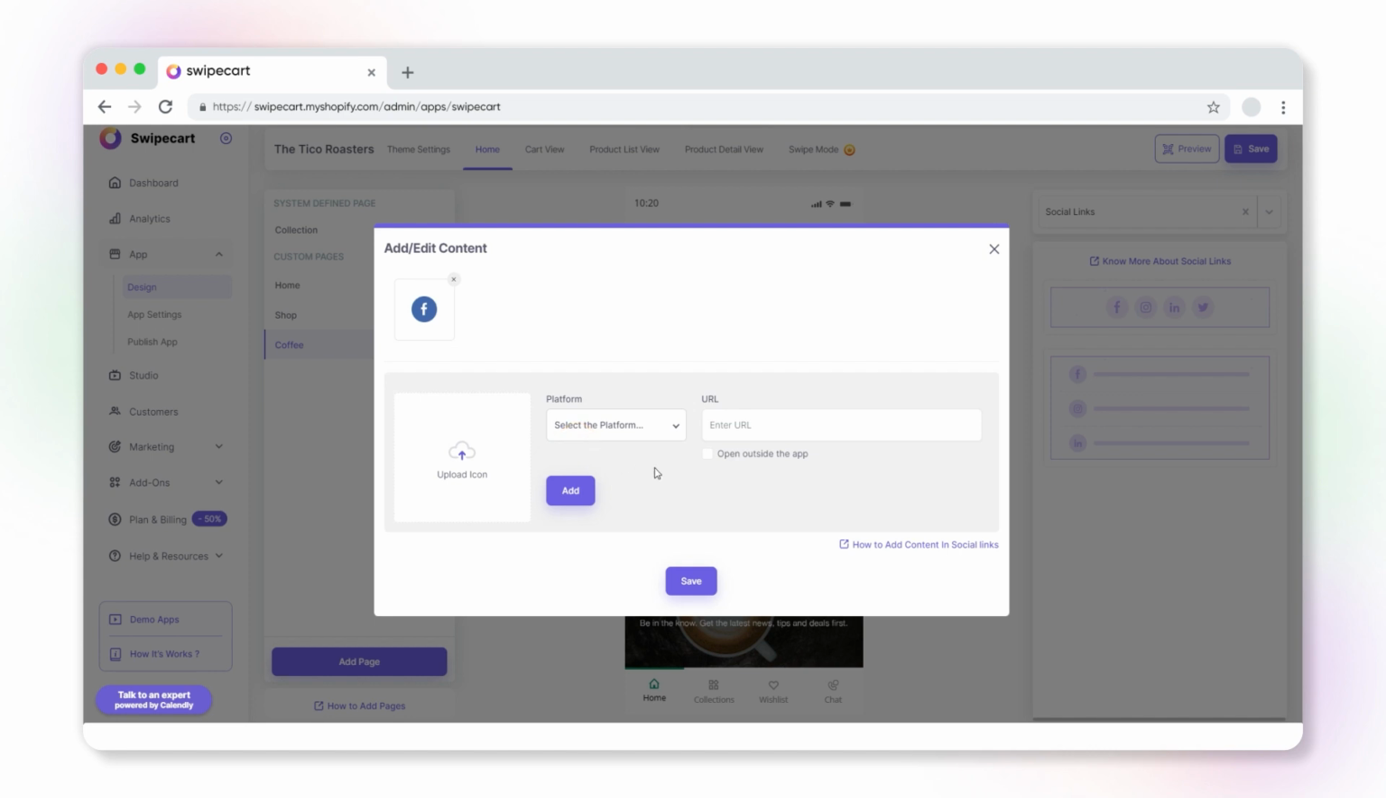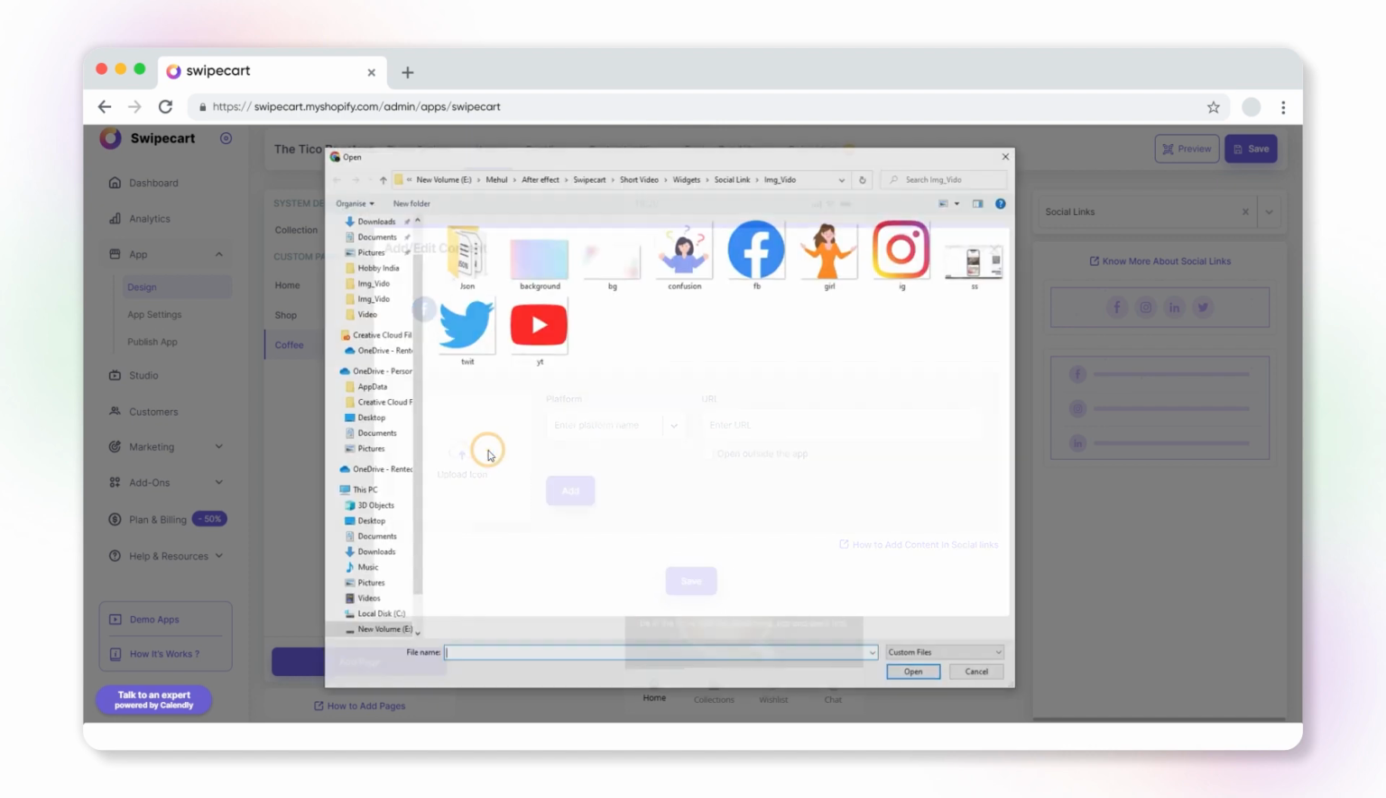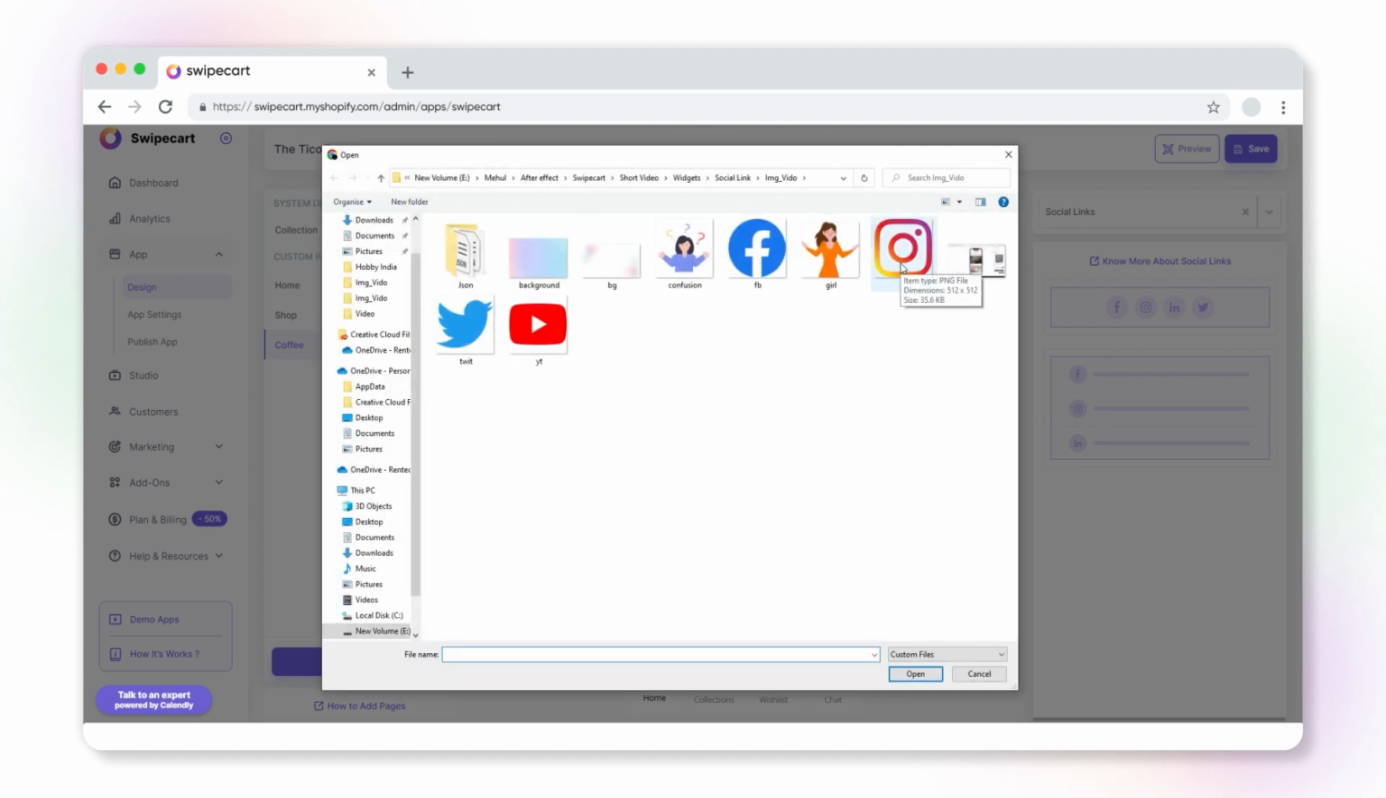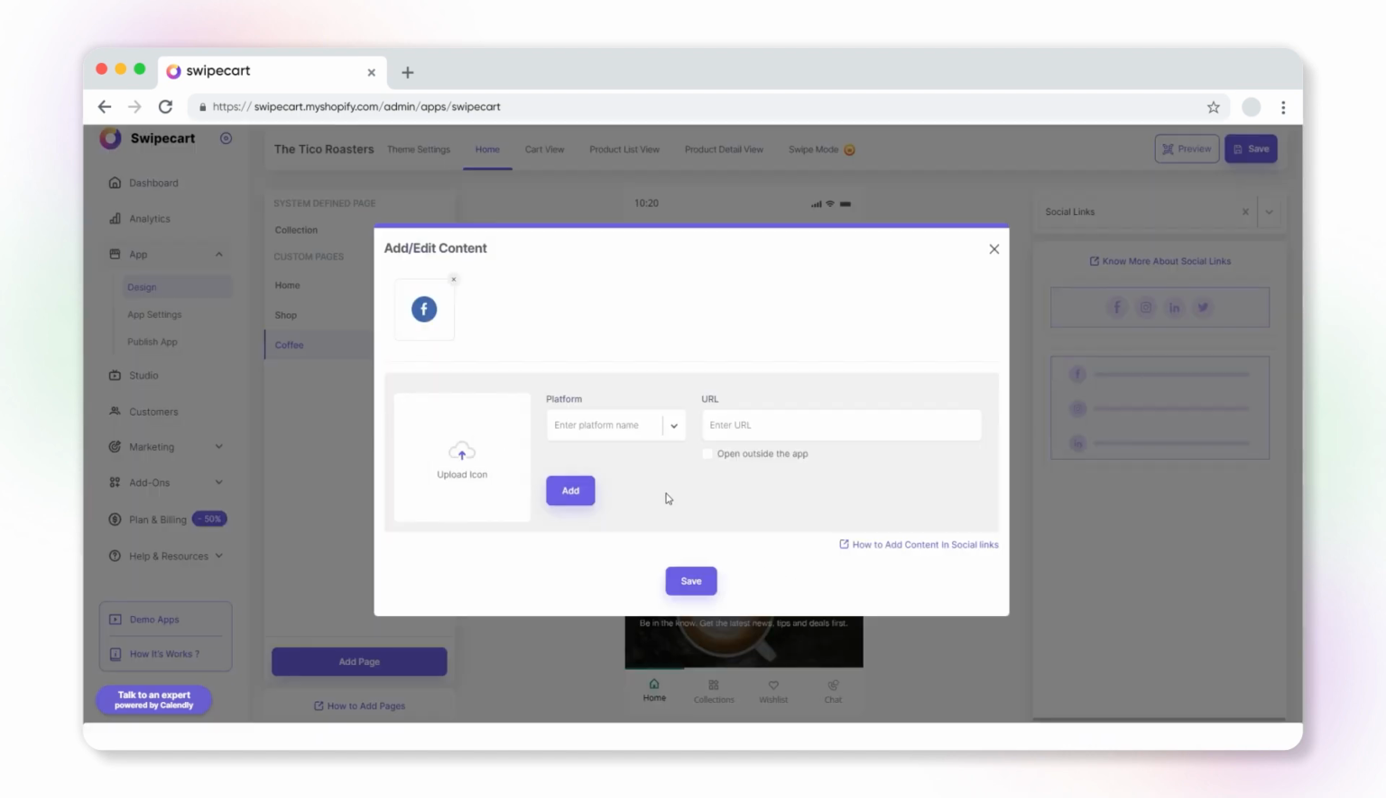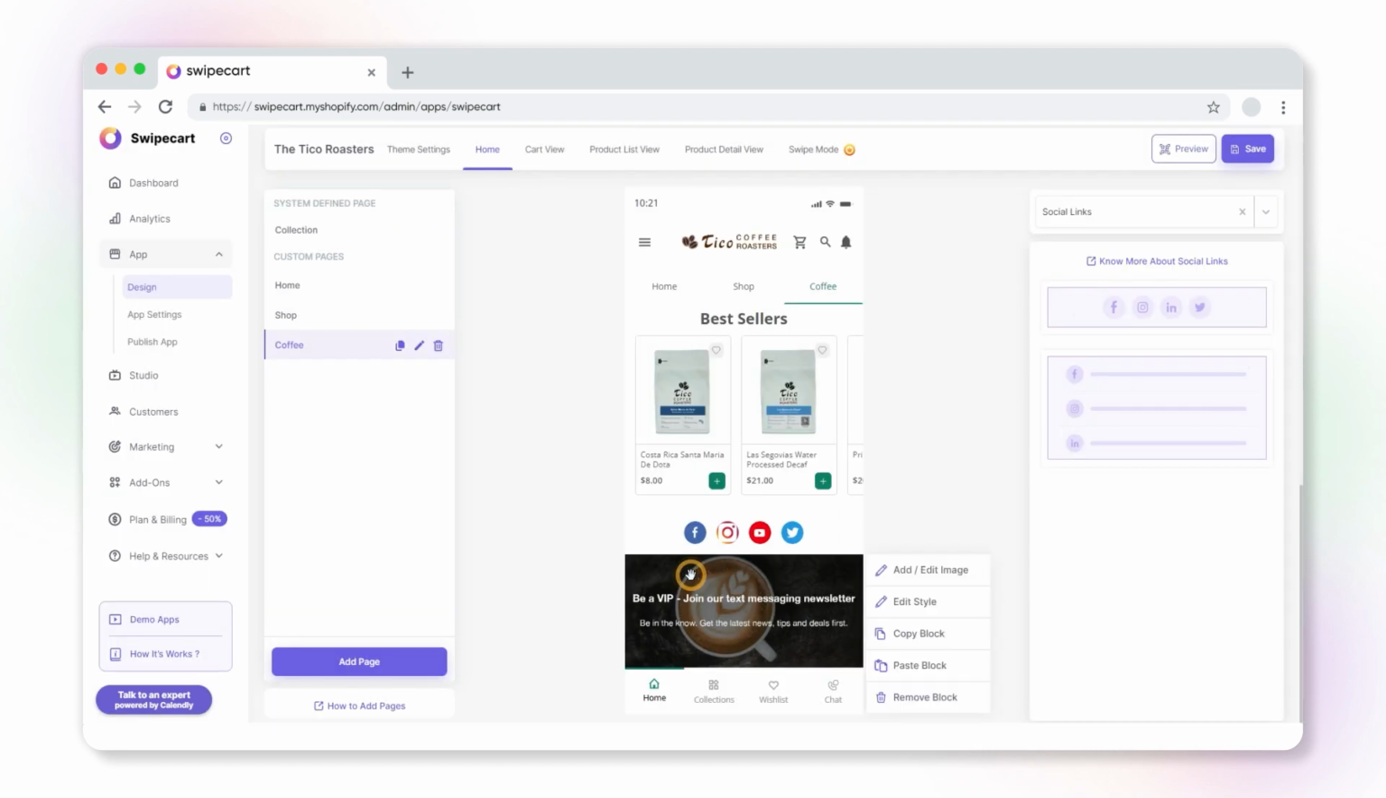If you want to add a custom profile, select the platform drop-down and click Add Custom. Enter the platform name. Now, upload a suitable icon from your computer. Finally, enter the URL of your profile. Click Add. If you have added all the profiles, select Save.